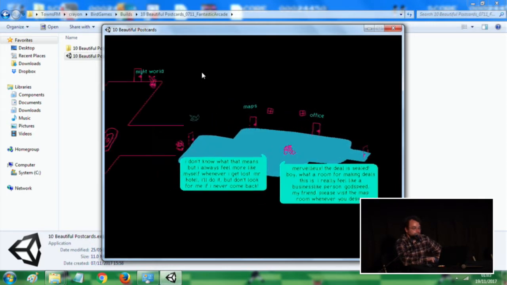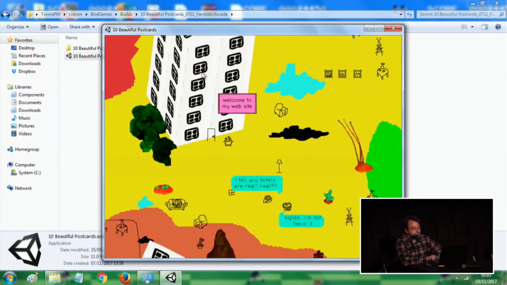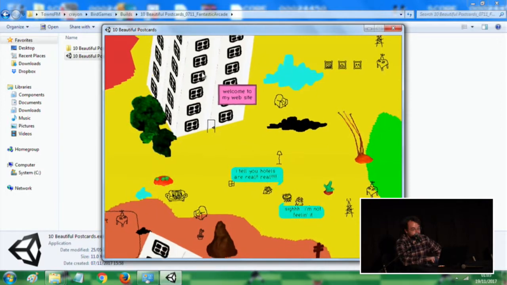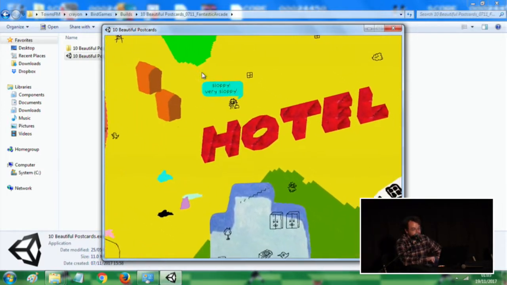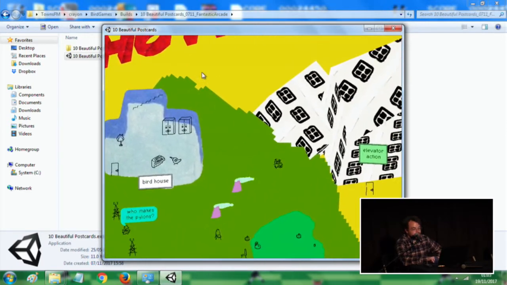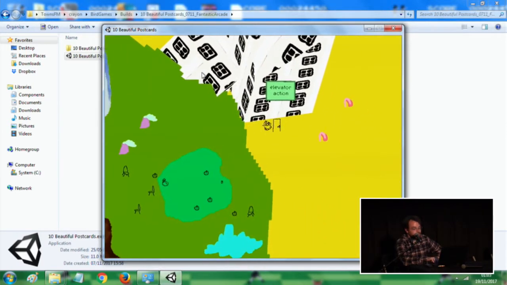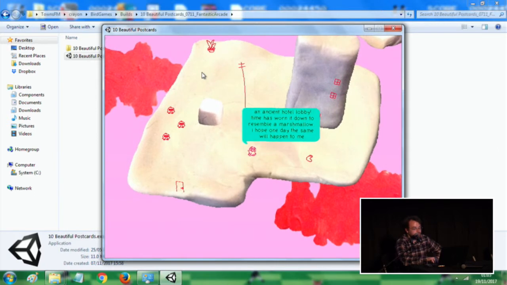So I'll go through the first loop. It's called 10 Beautiful Postcards. The arbitrary structuring mechanism for the game is that there are 10 beautiful postcards. You visit these postcards. At the end of the game, you'll be asked to tell the monster which was your favorite, and it will thank you and close the game.